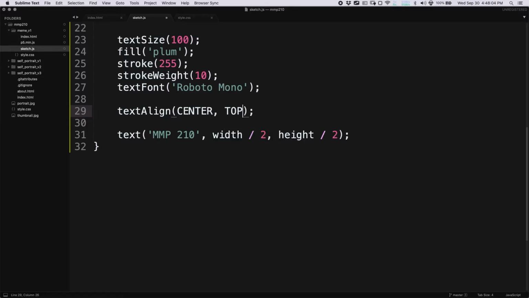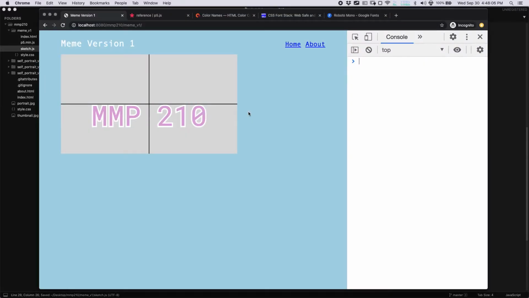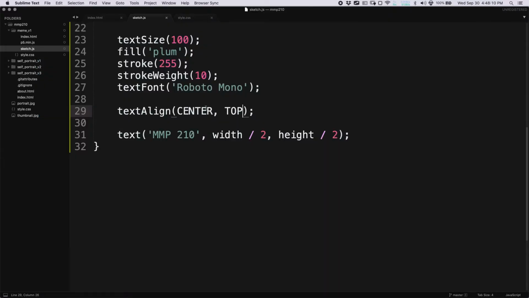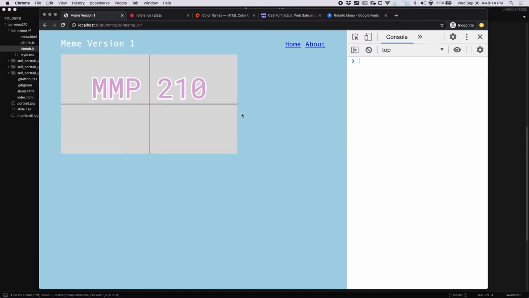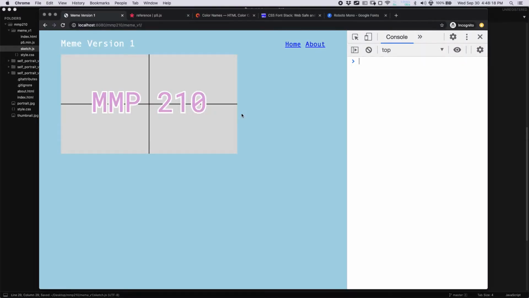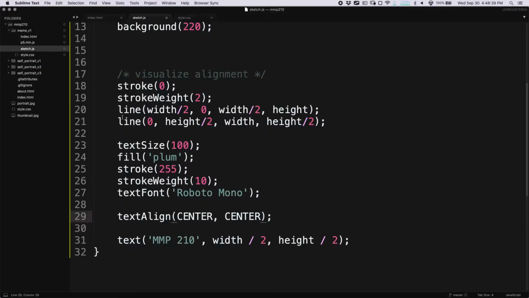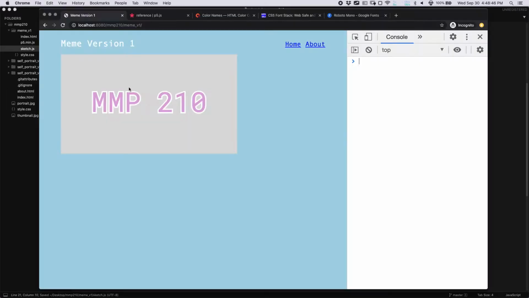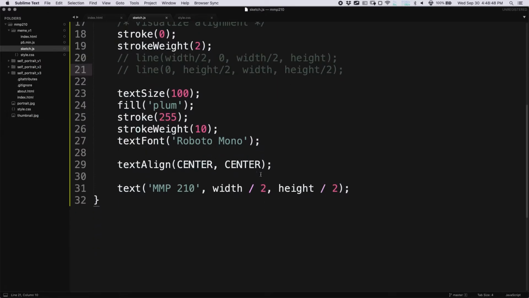If I put top here, now this line is the top of the text. So again, the default is bottom. The text draws from the bottom. So let's put that in center, and we can change that up later if we need to. So I'm going to remove this visualization. And let's actually move our text up a little bit. So I'm going to change this to bottom.